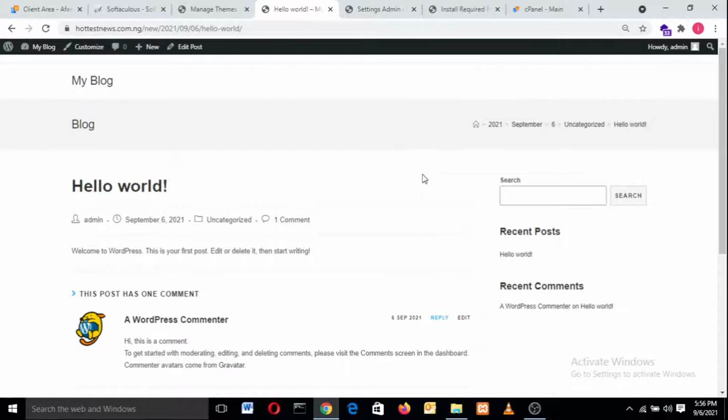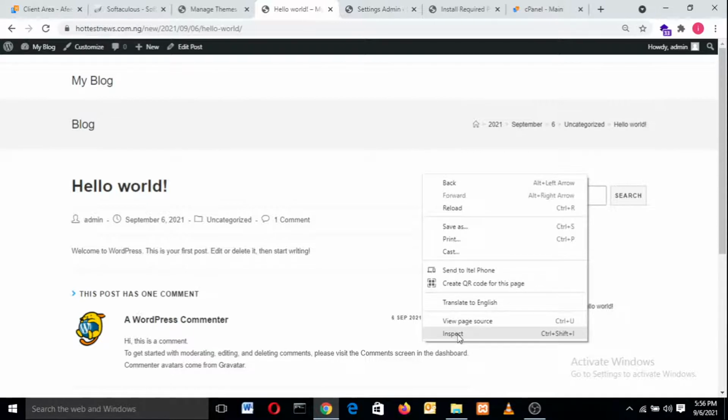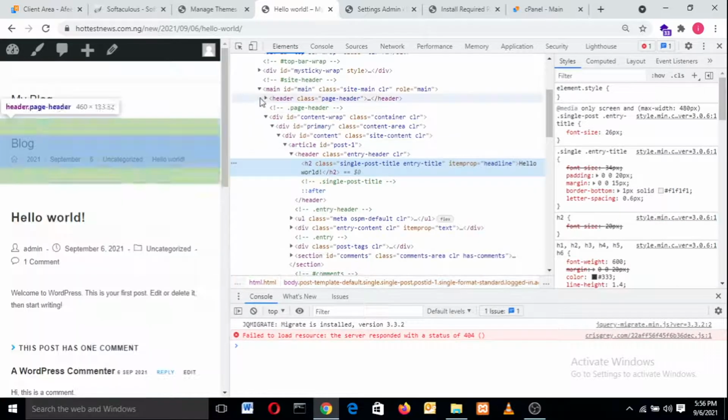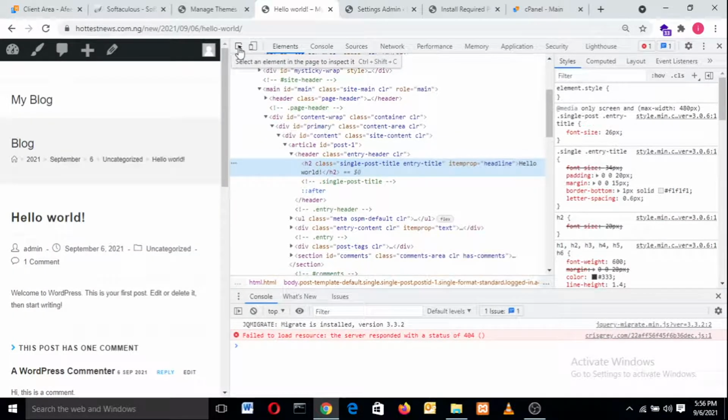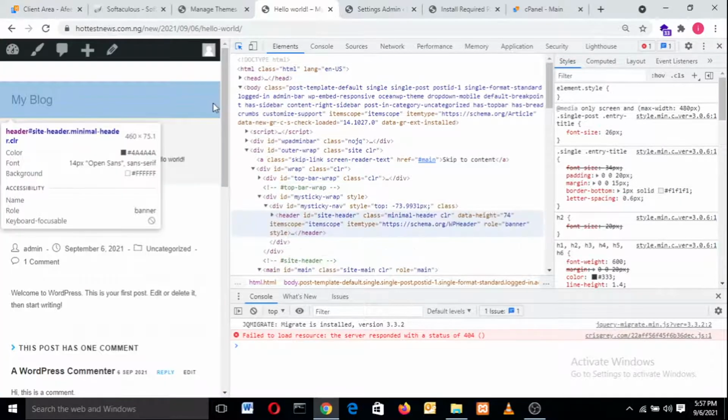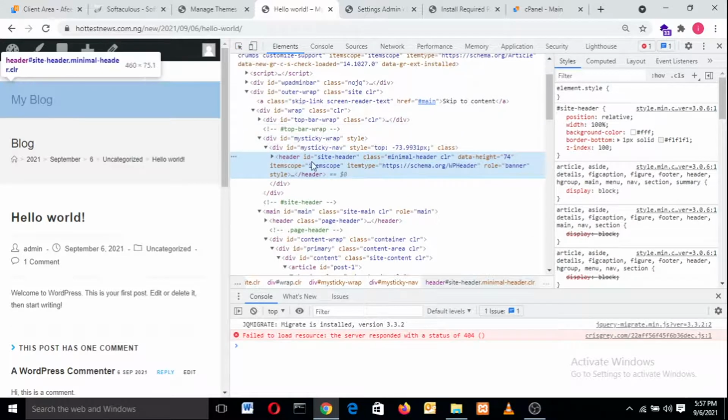For me to do that, just right click, then click on inspect right here. Once you click on inspect, make sure you click on this mouse cursor right here. Then place your mouse over this header. Can you see that? Once I place my mouse on this header, I just click on it. Can you see this code right here? Can you see this ID equals site header? Because my ID is site header, then this is my class, minimal header.